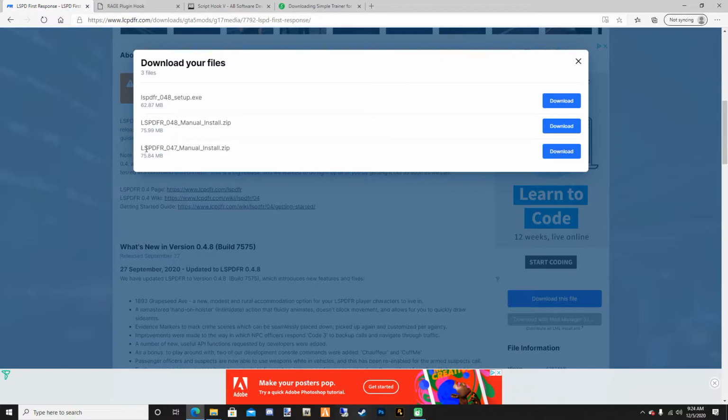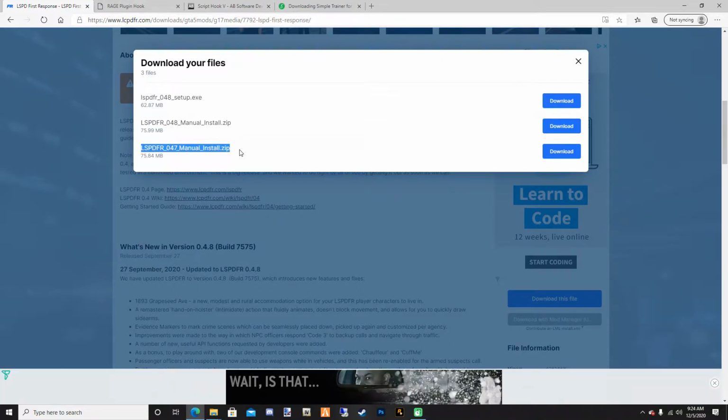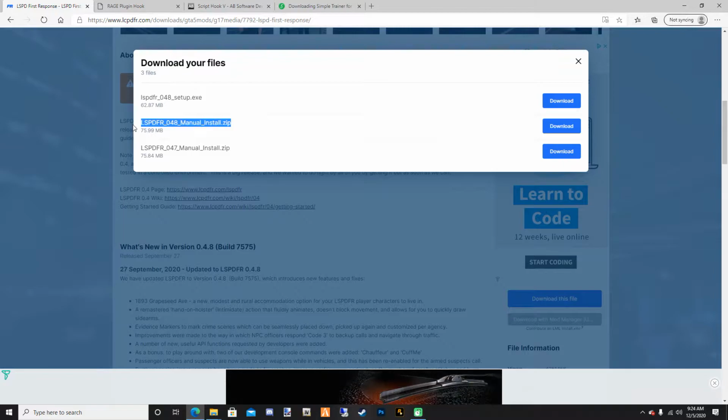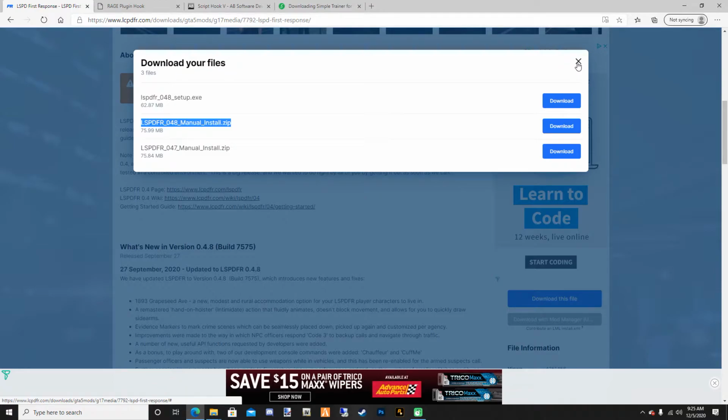The manual install for 0.47, the old install, you do not want to do that. Then you have 2 options. The top one, which is like an auto install or another manual install. We're going to do the manual because that's how I've always done it. If you want something done right, you do it yourself.